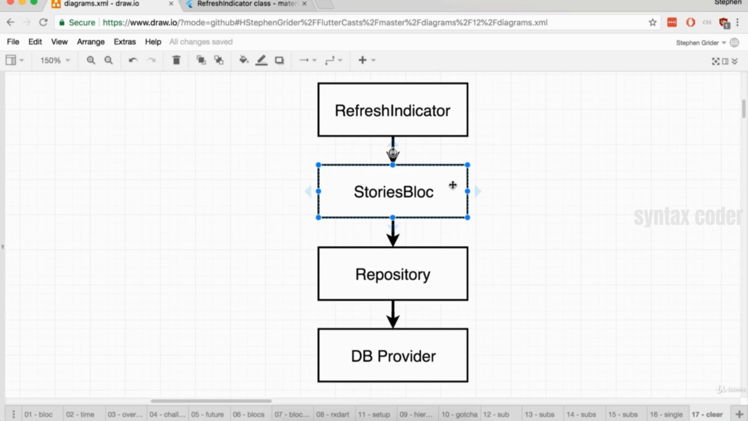The stories bloc, in turn, will reach out to the repository, and the stories bloc will say to the repository, hey, repository, go through all of your different caches and dump all the information inside them, because we're going to do a complete wipe here and start off with a clean slate. So then the repository needs to then look over to the database provider and say, hey, database provider, dump all the items inside of your items table. So that's the flow. So we are going to have to work through a couple of different files here to implement all this. We're going to first begin inside of our DB provider and then work our way backwards. So we're going to first write the logic to look into our items table where we save all of our different items and dump everything inside there.